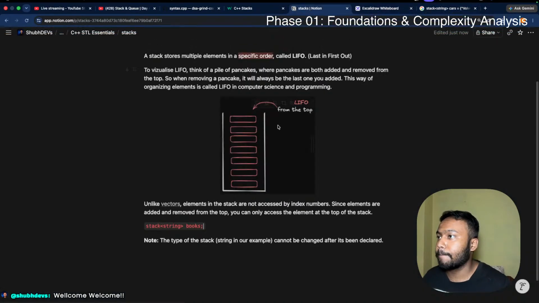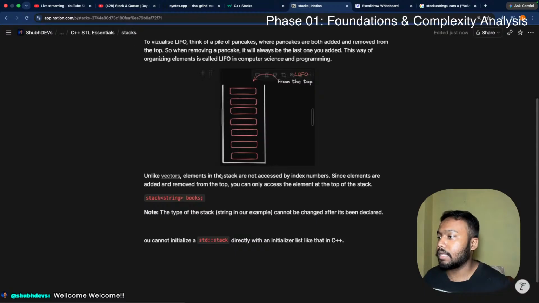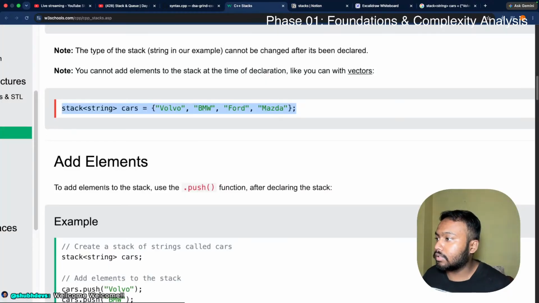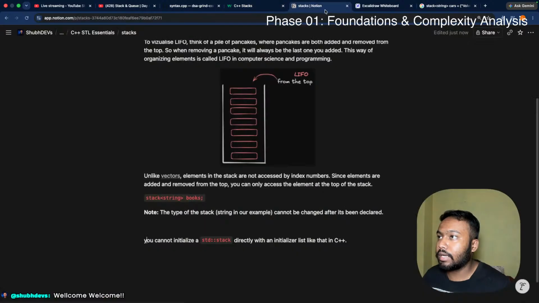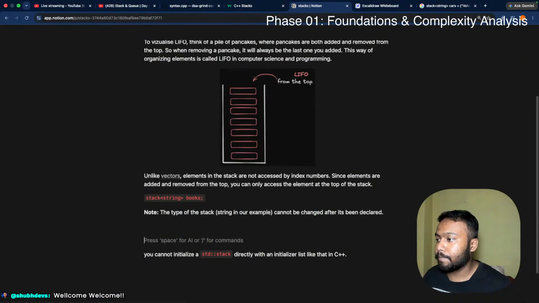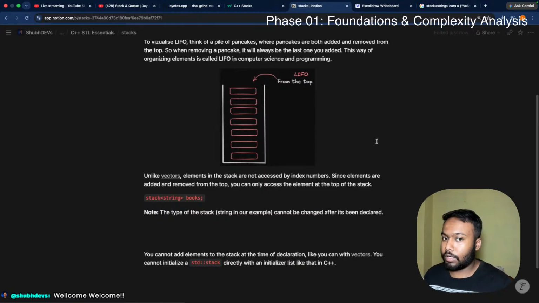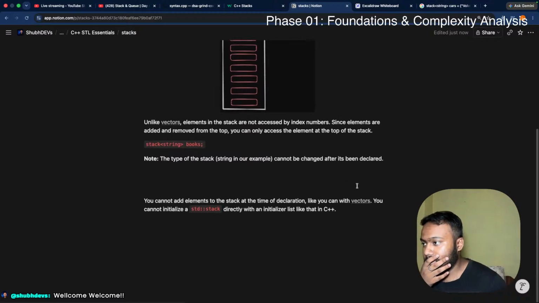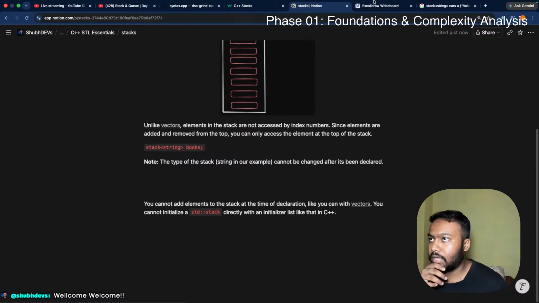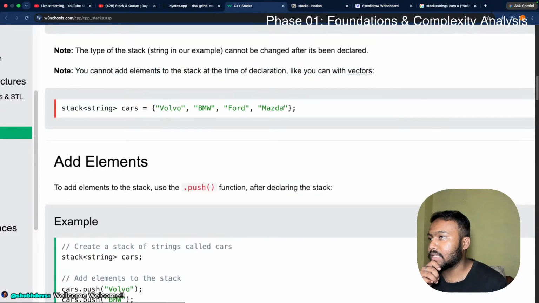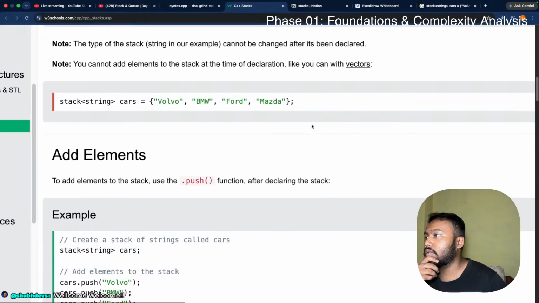So simply say maybe like this. This is very important, and a very interesting point. I hope it's visible. Okay, you cannot initialize a stack. I understand that.